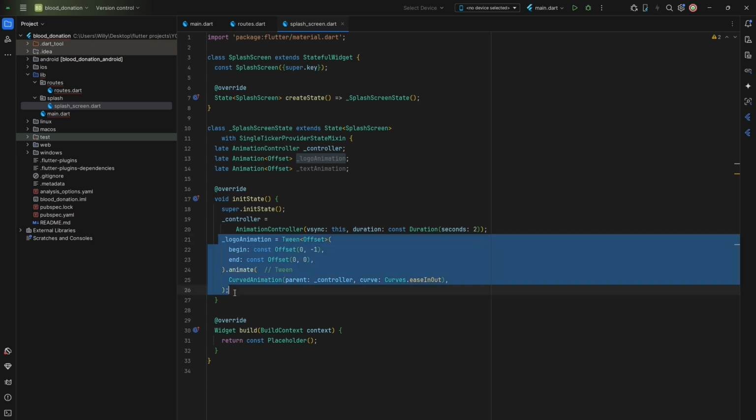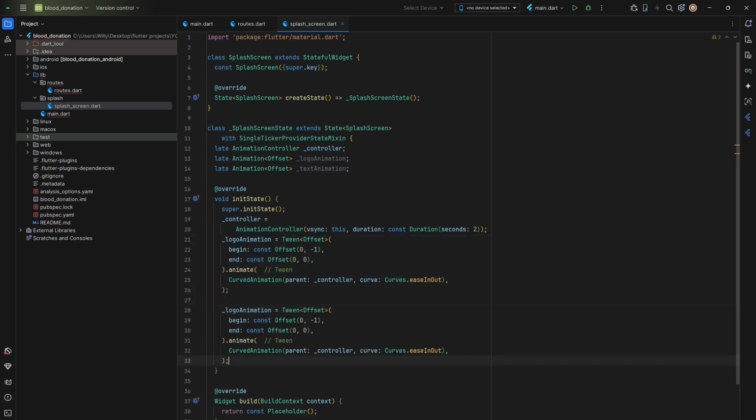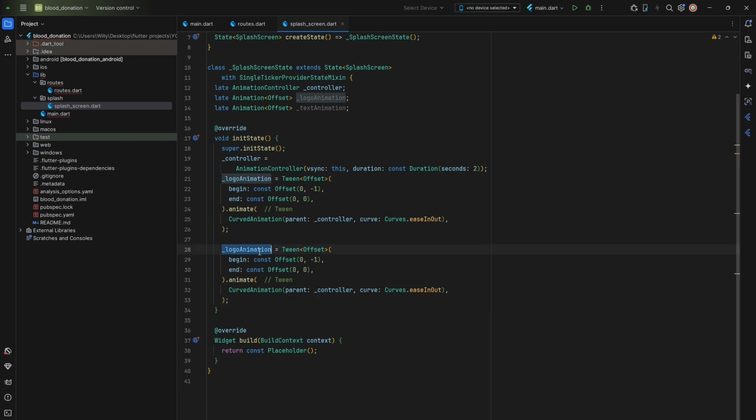We are going to set it similar to this one. So I'm just going to copy that and paste it down here, but I'm going to change this to text animation. So for the text, I want it to begin from left side. So you are going to start from -1 to 0, okay, and it's going to end at the center of the screen, okay. And we are also going to set the same parent and the same curves.